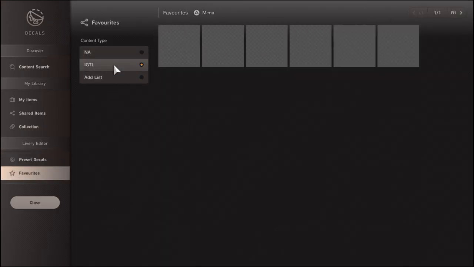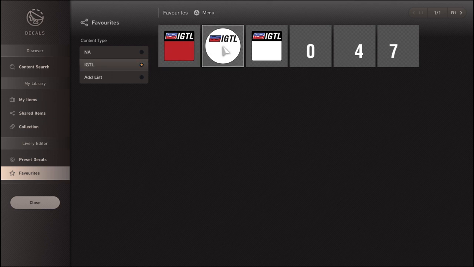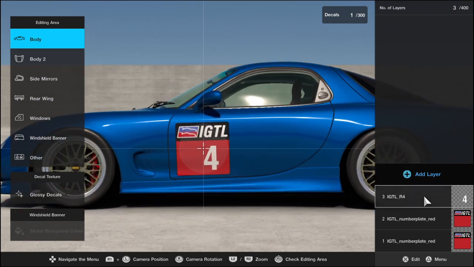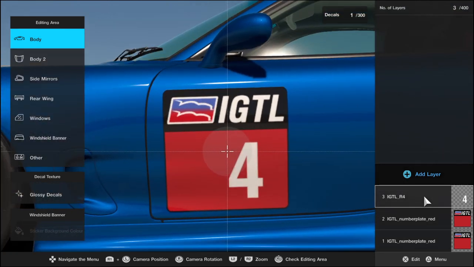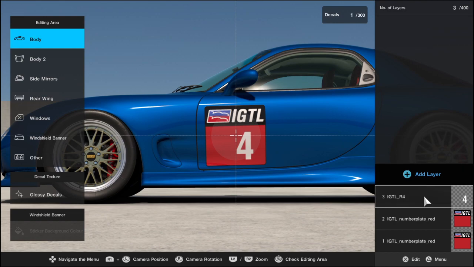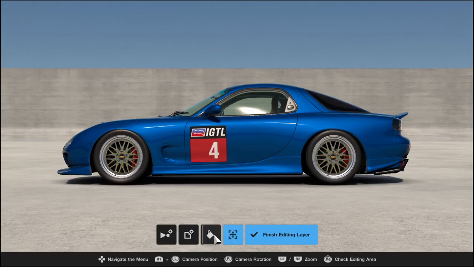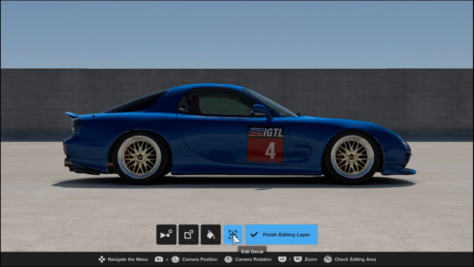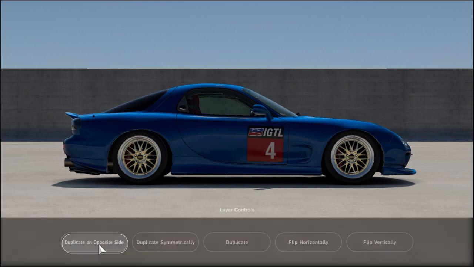Okay, you go take the correct number. So we said we wanted 74. So now this is the IGTL R4 number. Okay, so you can see it places it automatically on the right side of the number plate. So we duplicate it on the opposite side. See, it's still on the right side of the number plate.